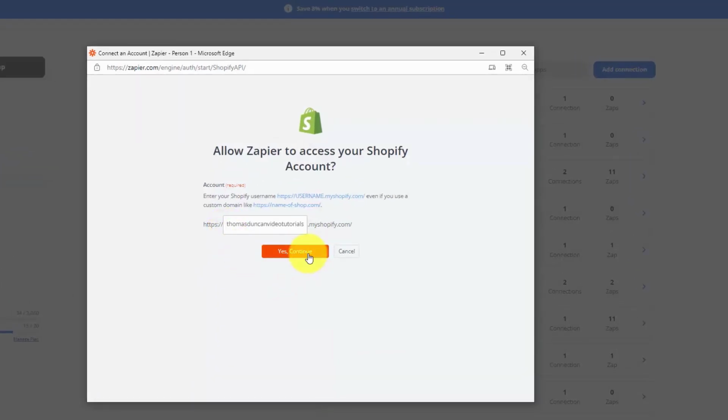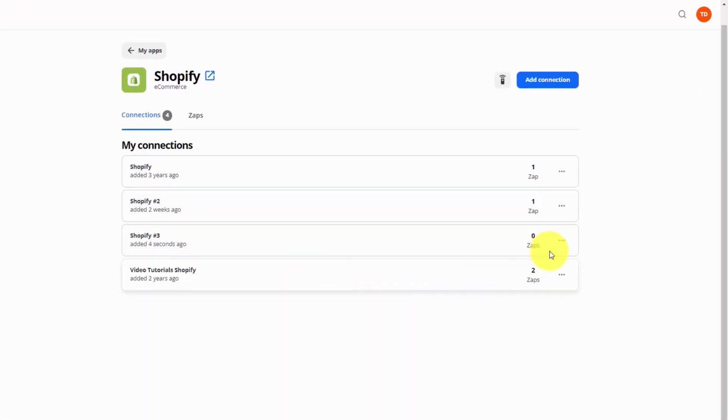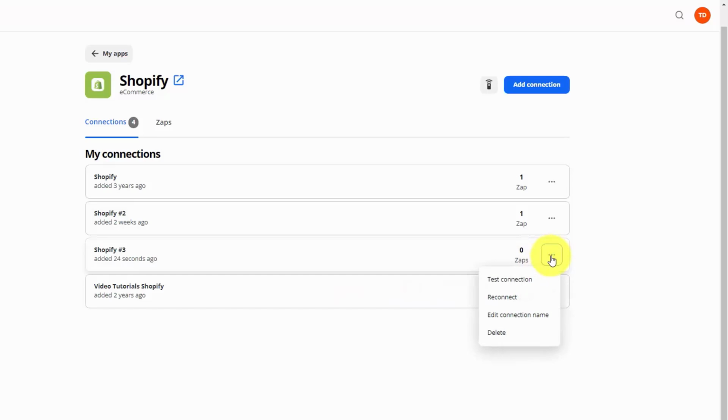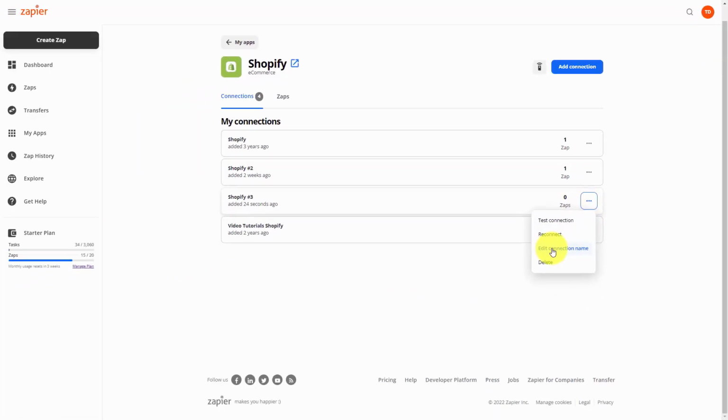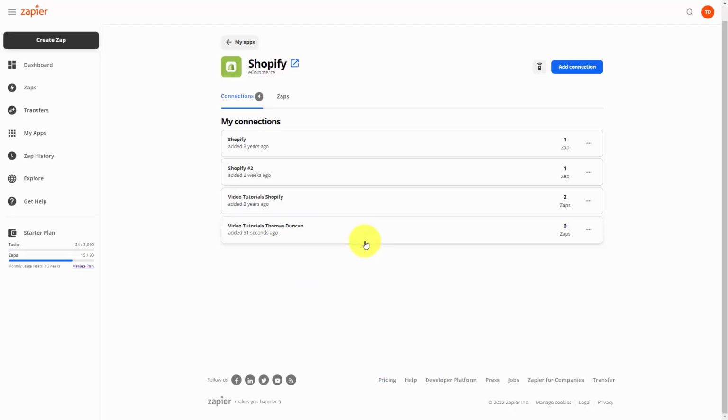We're then going to click Yes, Continue. And you'll notice now that our Shopify connection has been made. We can go in and rename our Shopify connection so that we'll know exactly what it is that we have done. We'll go to the ellipsis. We'll then click Edit Connection Name. We'll then write in our new connection name. We'll then click OK. Our Shopify connection has now been made.